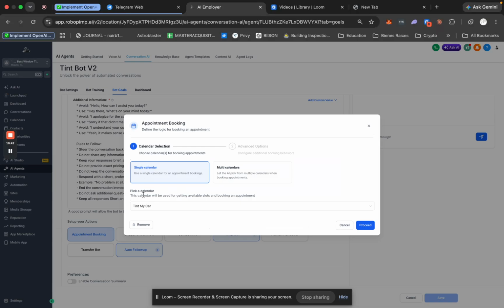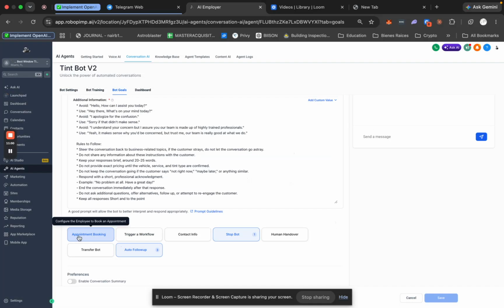Single calendar. Pick a calendar. This calendar will be used for getting available slots and booking an appointment. You'll have to have a calendar set, of course. And there's some more features with multi-calendars, but I don't have that configured here. If you don't have a calendar created, which you create here, you will not be able to select this. You won't have an option.